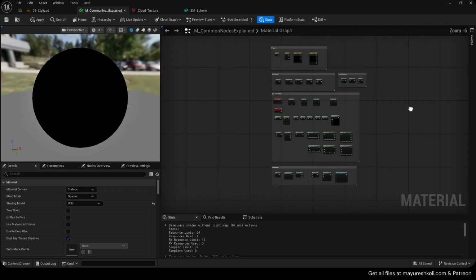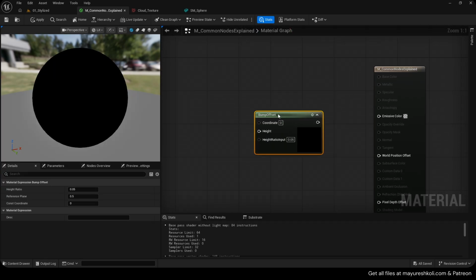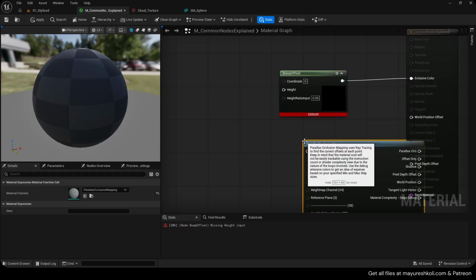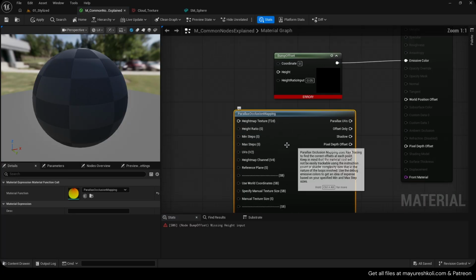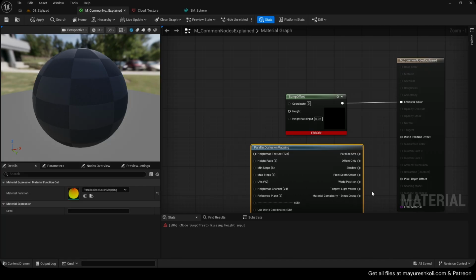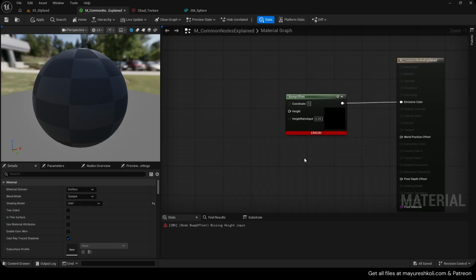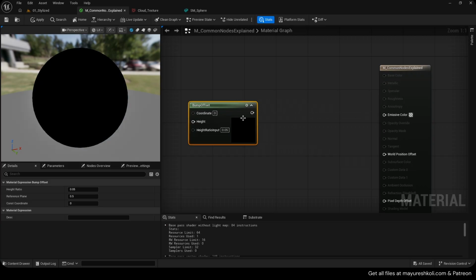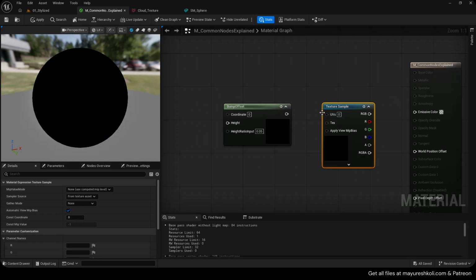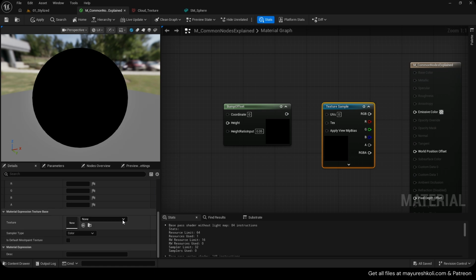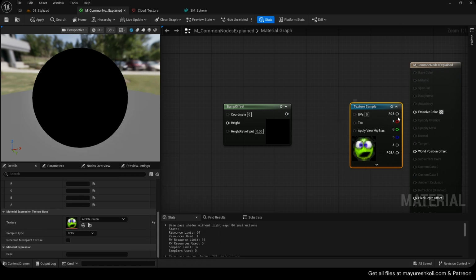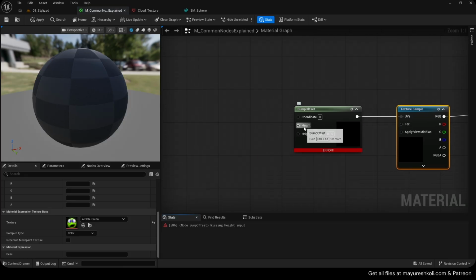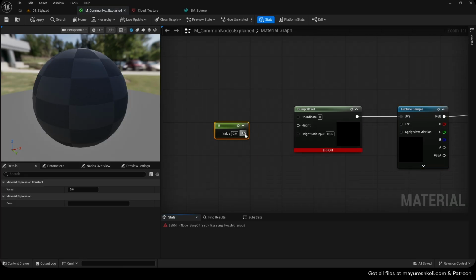It goes in the center. Bump offset is also common for a parallax effect. It's fake parallax. There's also a node called parallax occlusion mapping, but I think that is way too expensive, and it would require a whole new video, and there are already good videos on it by other creators. But bump offset actually requires a texture, which I'll use this one again. I'll connect it into the UVs, and it requires a height, which is a scalar parameter like this.